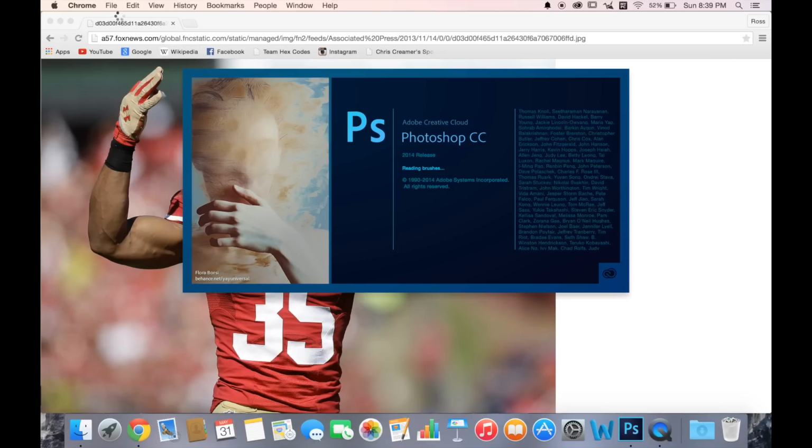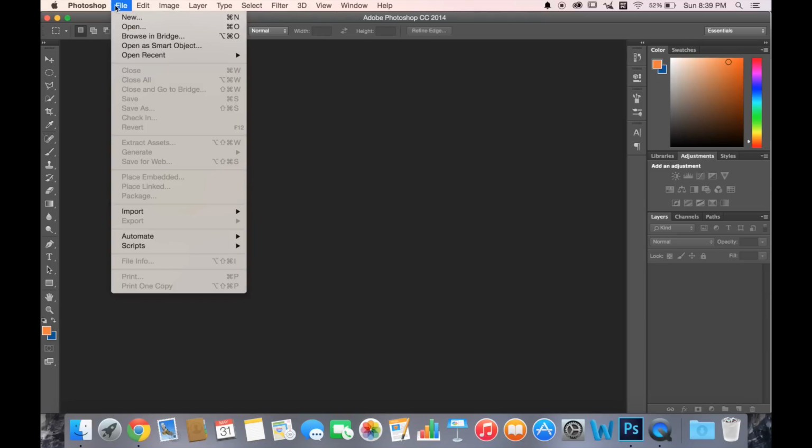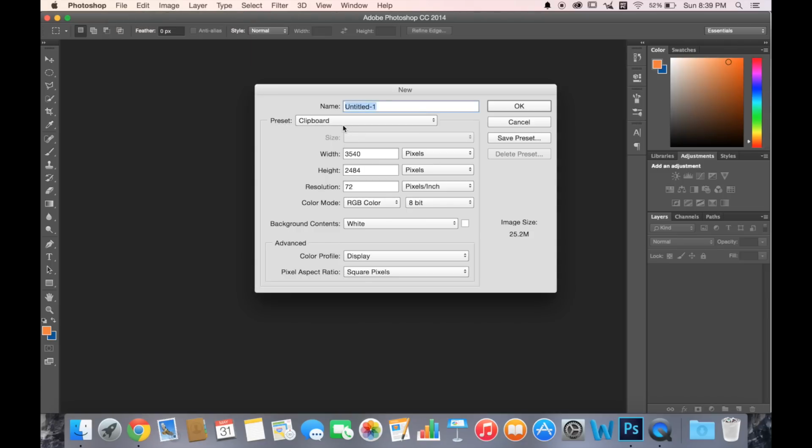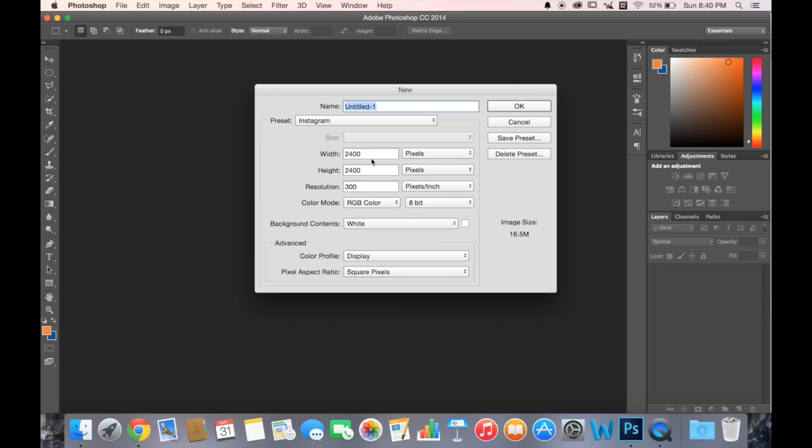and loading. Okay, file, new, and I actually recently figured out how to make a preset. You basically put in what you want here and you click save preset and you're able to just access it through this whenever you want. So I have an Instagram one. It's a 2400 by 2400, 300 resolution.